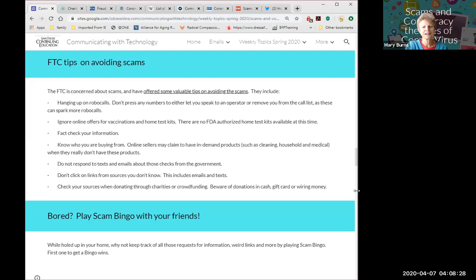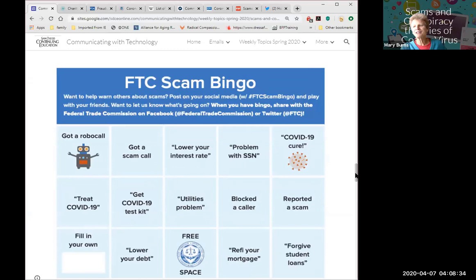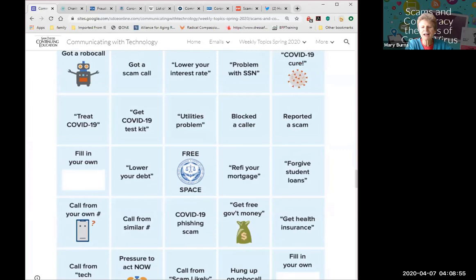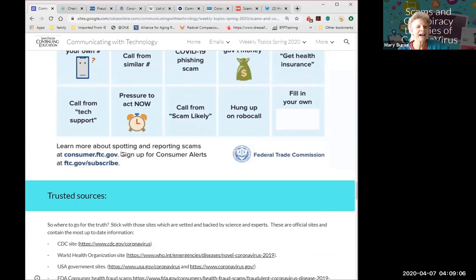This I just thought was a little bit of comic relief. What you can do is take this and print it out. You could play it with your friends. You're just looking to see if you see something in your email about a test kit. If you do, you get to put a little X there. Did you get a robocall? You get to put a little X there. Did you get a note about free government money? X there. And maybe there's another one that you knew is a scam, and all of a sudden you win, bingo. So play it with your friends. I know it sounds weird, but it's something to do. You can also go to the website to learn more.